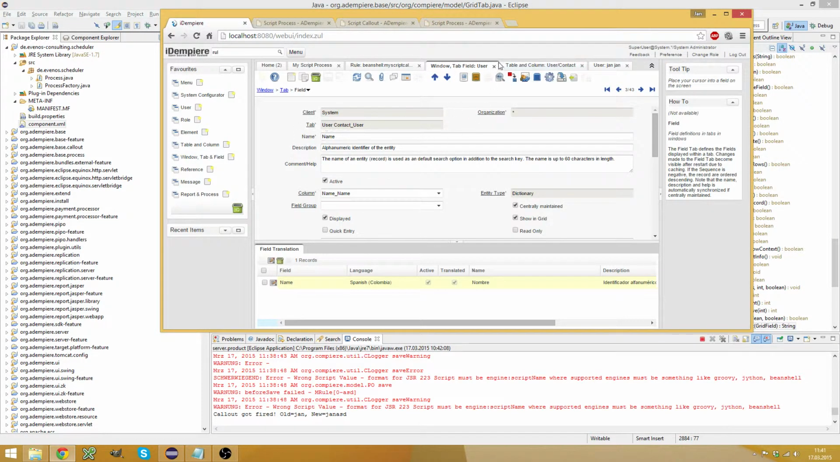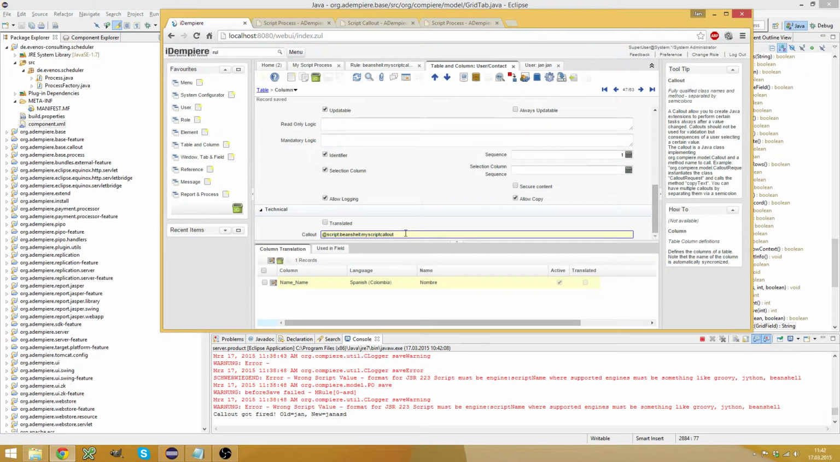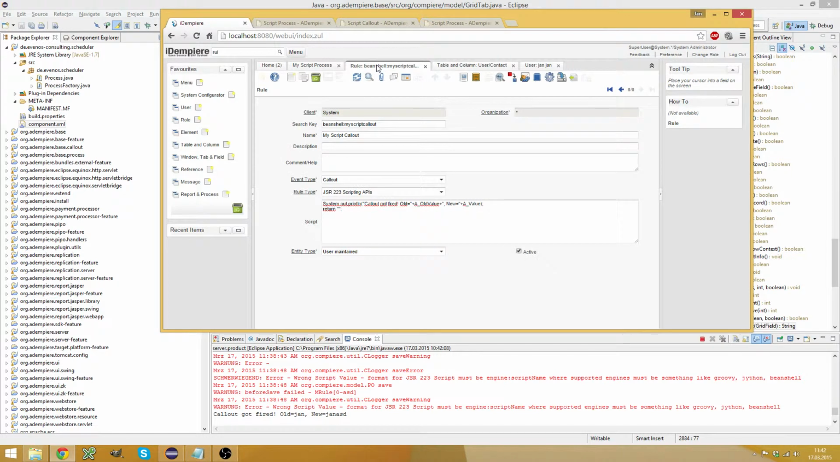And then in the window, tab and column, there's in the technical section the callout field, and here also you add script colon the name of the script, and I believe you can comma separate more than one callout here. And also this is quicker than developing a callout in a plugin and build the code and install it, and maybe even restart the server sometimes. This all takes time. And with the rule window and script rules for callouts and processes and model validators, etc., you can save a lot of time when you develop your system.